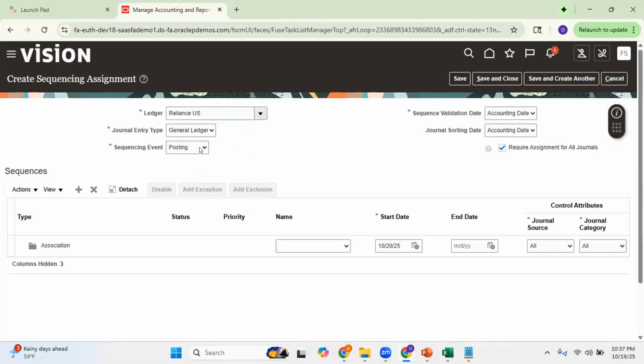As far as the sequencing event is concerned, you have two options: posting and period close. Period close is the sequencing event which you will choose when you are setting up reporting sequences. In this case, first I will be setting up the accounting sequence. So the sequencing event would be posting, and the journal entry type is general ledger. Sequence validation date is accounting date. So based on the accounting date of the GL journal entry, the system will start using this particular sequence.